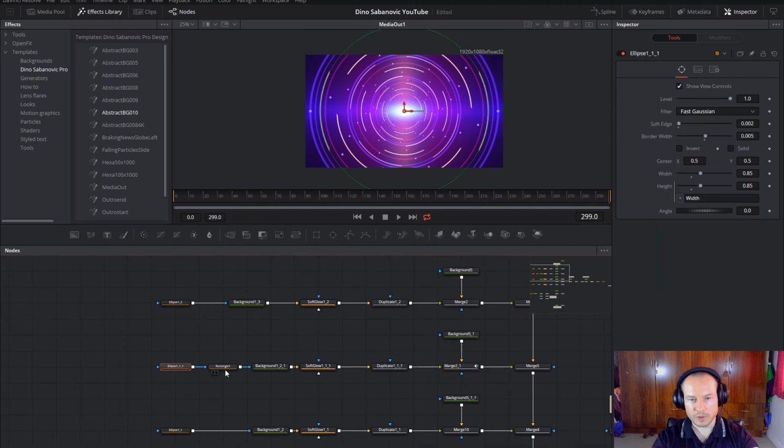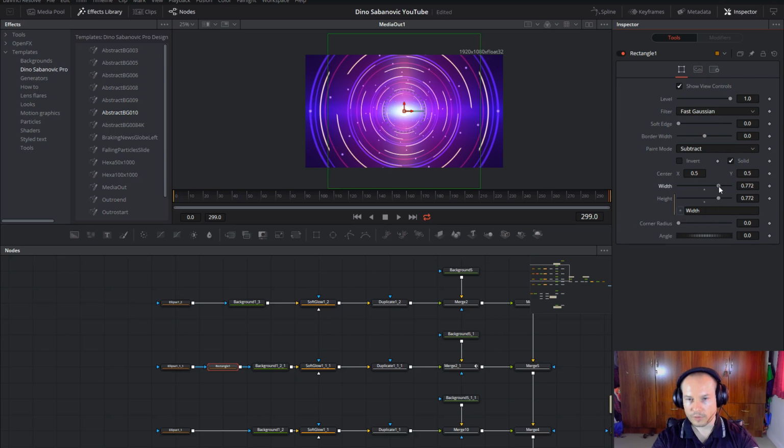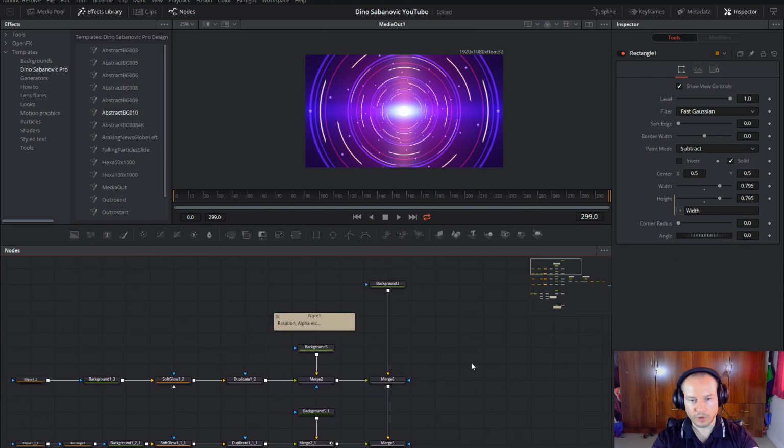And this rectangle controls the shape. I will show you. You can make it smaller, larger, or full circle if you want. You can merge, subtract. It's all up to you.